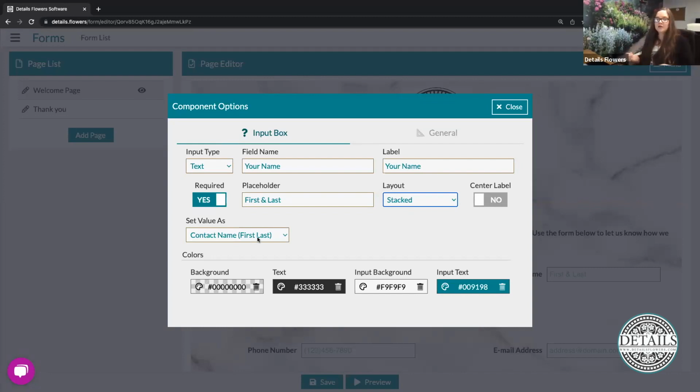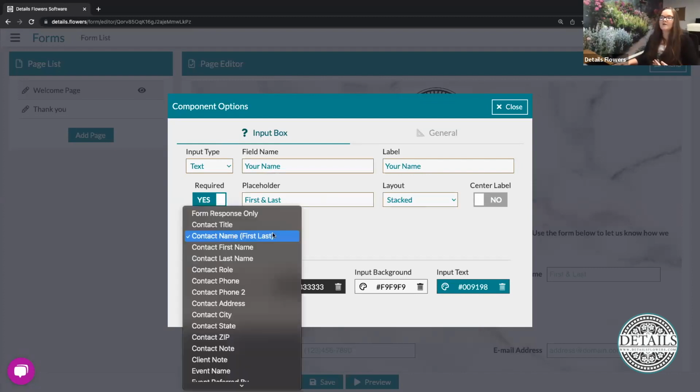All right, and then here's the fun part. If you have it set up so that your form is going to automatically create an event in details when a client fills it out, you're going to have this option that's set value as. And what that means is where you're going to map that information to. So for example, this is a your name field, so I'm going to map that into the client's first and last name, contact name here.